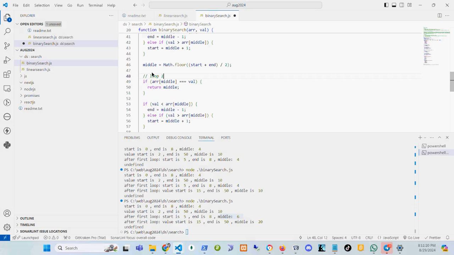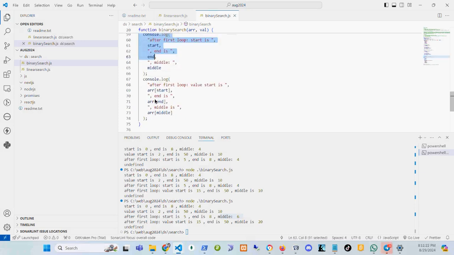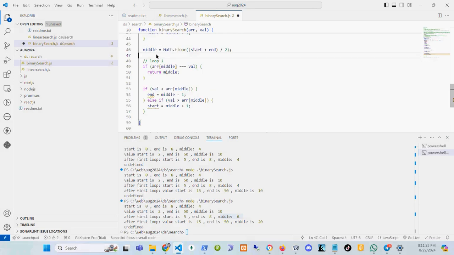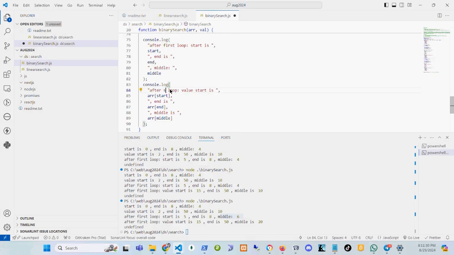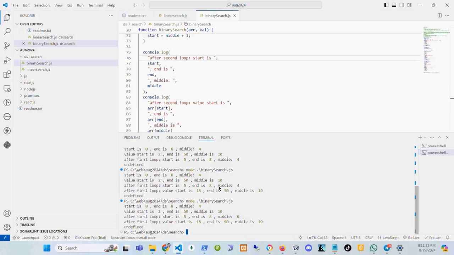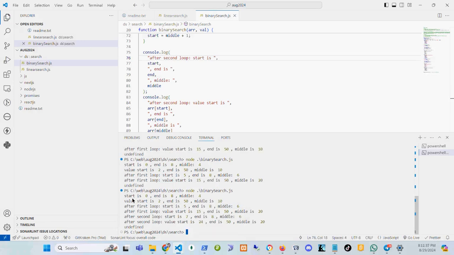This is, let's say, loop 2. I will move this loop 1 before it, and here I will do it again, the second loop. Let's see what happened after the second loop. In the beginning, we have start 0, end 8, middle 4. After the first loop, we have start 5, end 8, middle 6. After the second loop, we have start 7, end 8, middle 6.